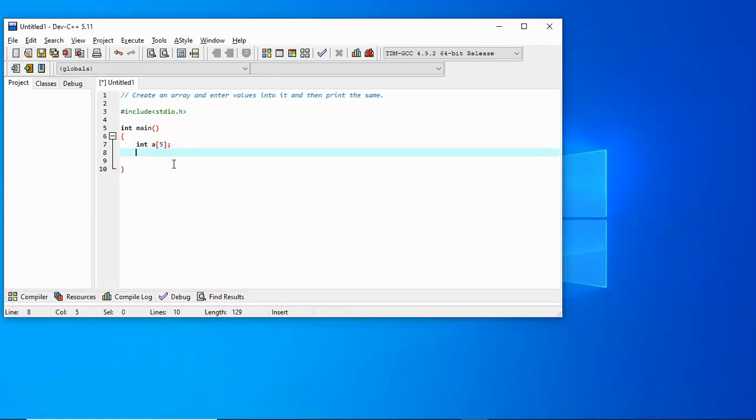Let us store values into this array. One way to store the values is to directly go here and write equal to, and then in curly brackets write the values. For example, 2 comma 4 comma 6 comma 1 comma 8. So when you put things like this in curly brackets, automatically these 5 numbers will be stored in this array A of size 5. This is one way of storing values.